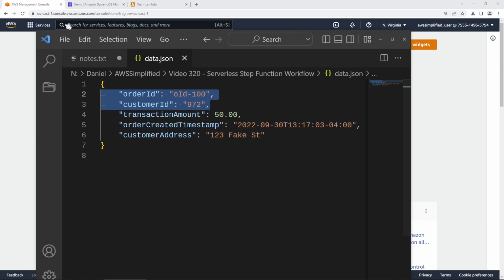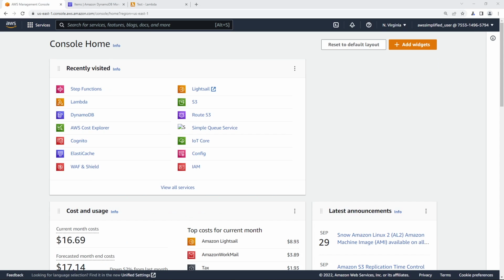And so the idea of what we're trying to do is we want to first save that order into a DynamoDB table. And then we want to trigger a Lambda function, which is going to call a third-party dependency. And if that call to that Lambda function fails, we want to clean ourselves up. So we want to delete that item from DynamoDB. So that's the general idea.